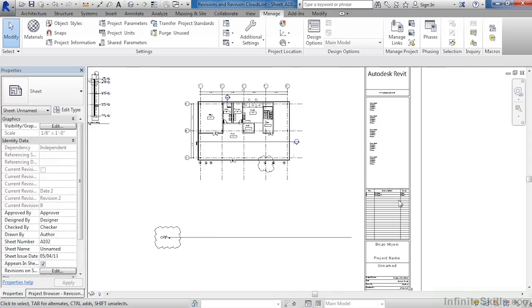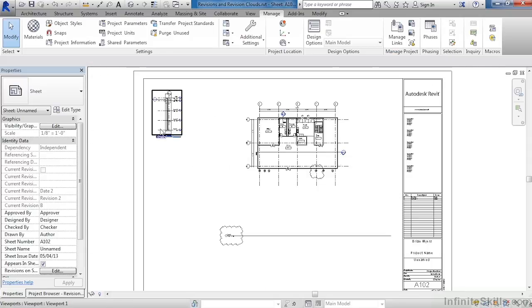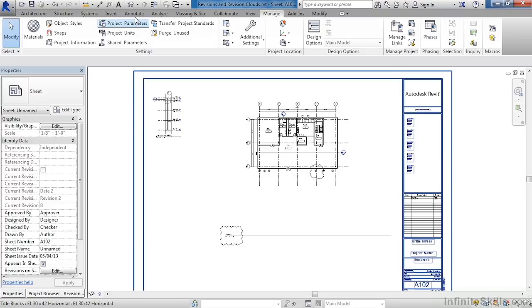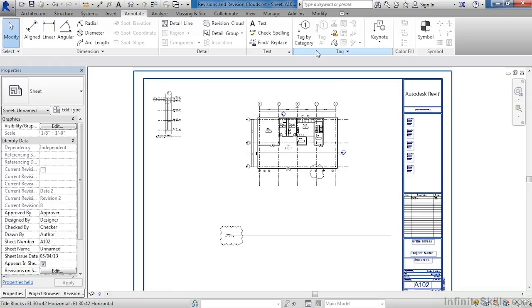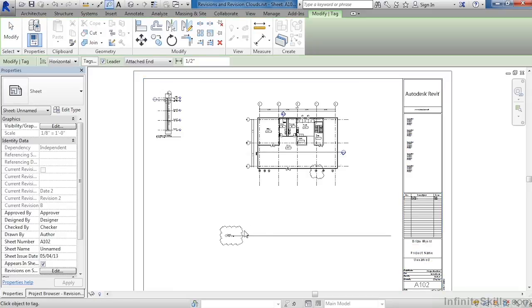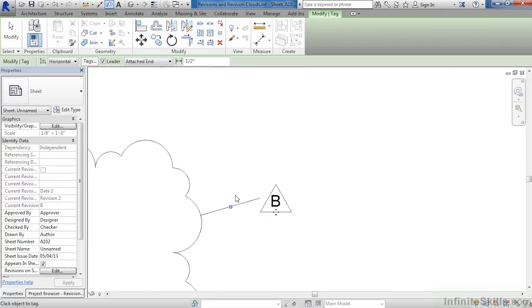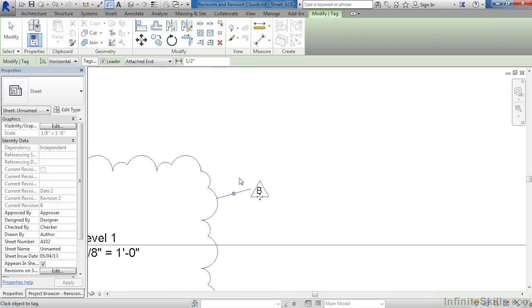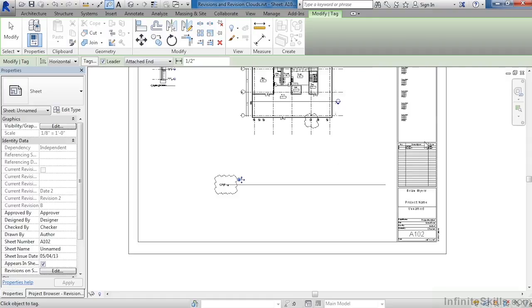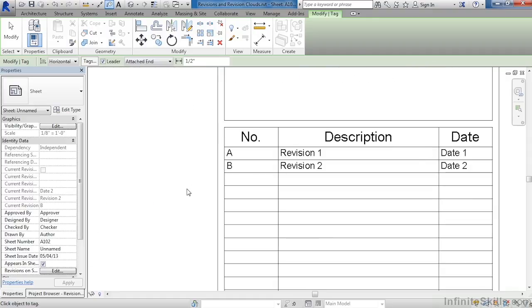Zoom out, and you will notice that Revision 1 no longer shows up because in that previous dialog box, we told it not to show up. If we need to tag our revision clouds, we can do that as well. Just come over to the Annotate tab, Tag by Category, click the revision cloud, and by doing that, we can now see that this is revision B, which of course corresponds with the information that we have over here.